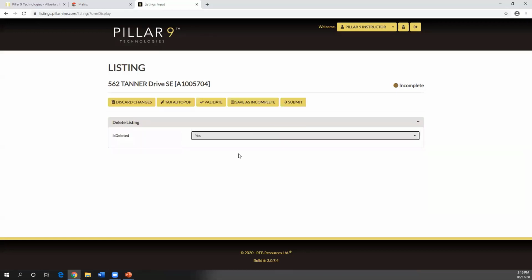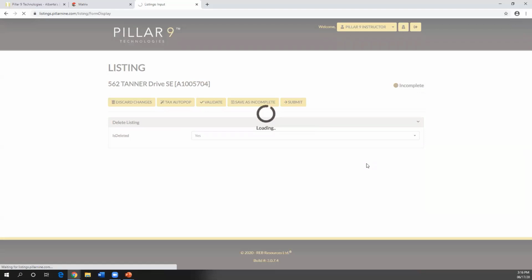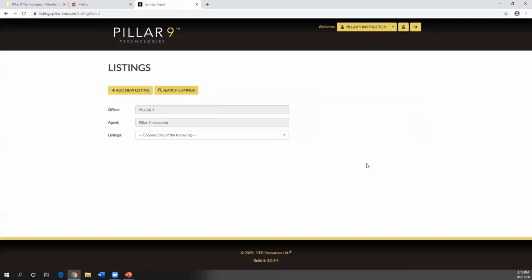You select Yes, you want to delete it, and now you select Submit, and that will delete your incoming status listing. So again, I would strongly encourage you to play around with this listing input tool, explore the functionality of it, create yourself some fake listings, and then of course make sure you delete them if you're just using it as a beta test for yourself.